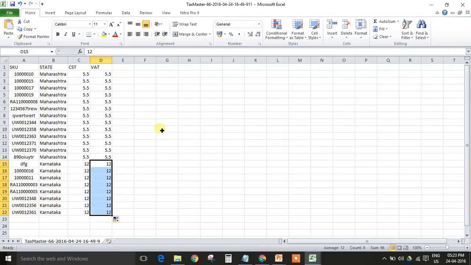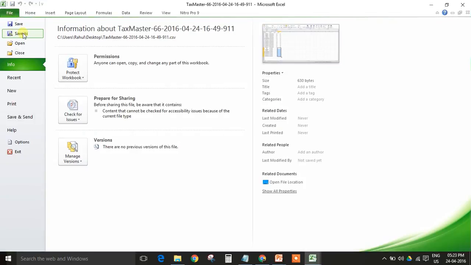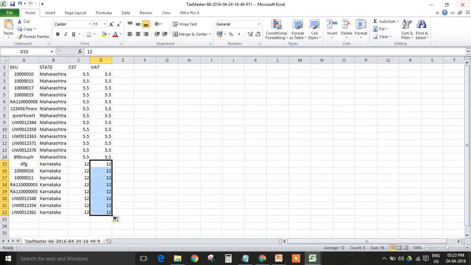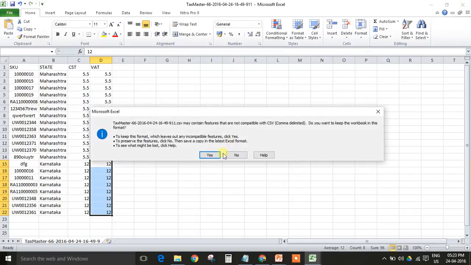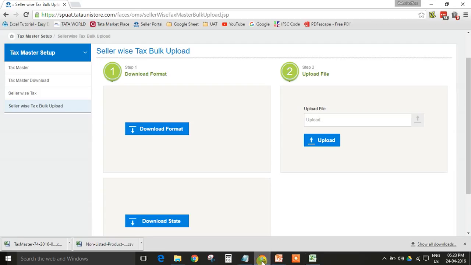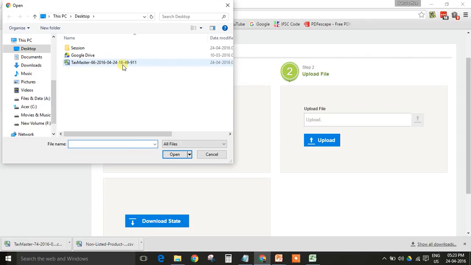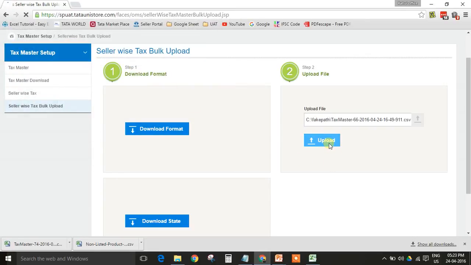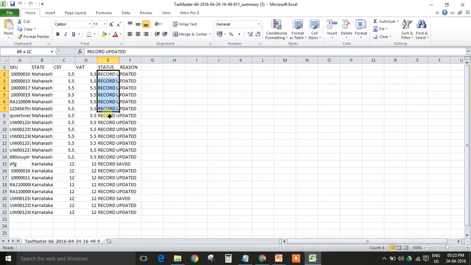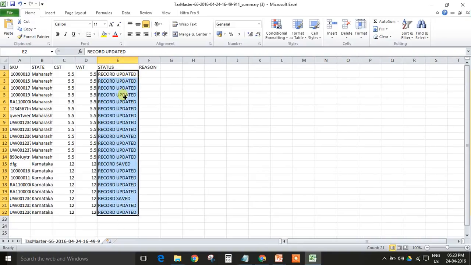Once I have filled in all the relevant details in the fields, I need to save this file. Once all the data is fed into the system, I will upload the file by clicking on this button. Once I click on upload, I will get a summary file which will notify me if all the SKUs are properly updated or not. We open the file and we see that all the SKUs are properly updated, and it also gives the status that records are updated.